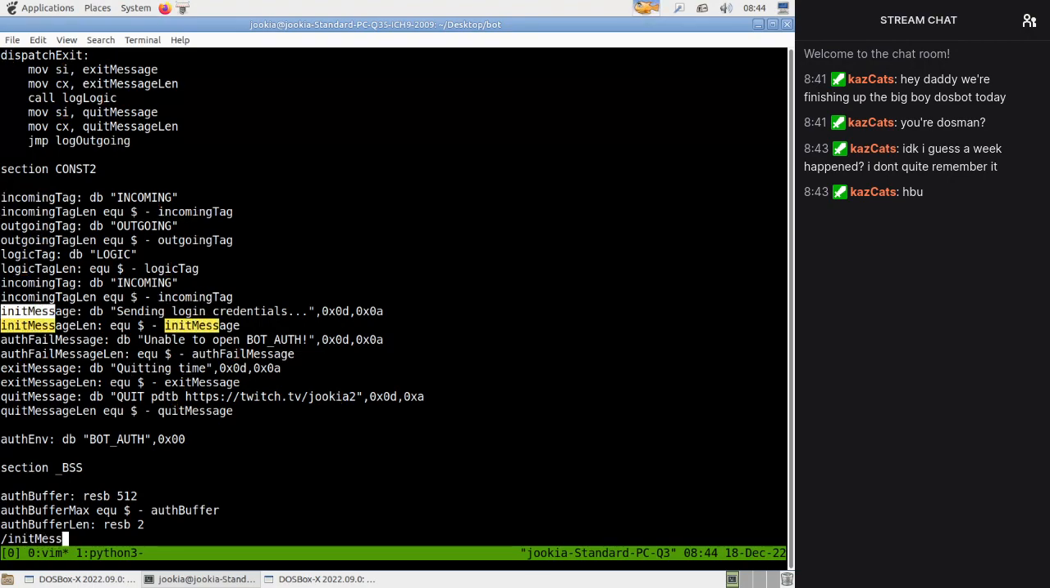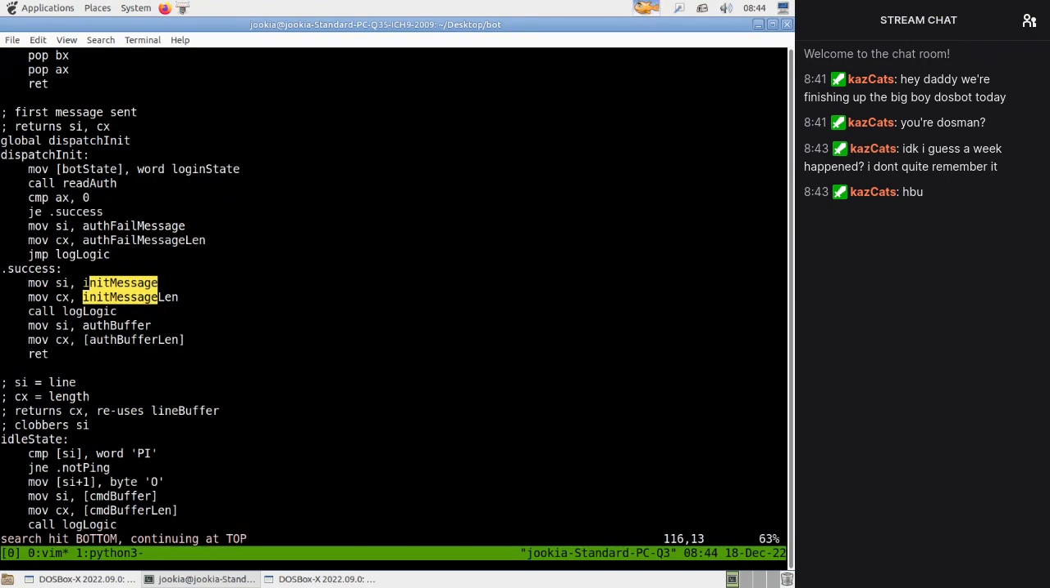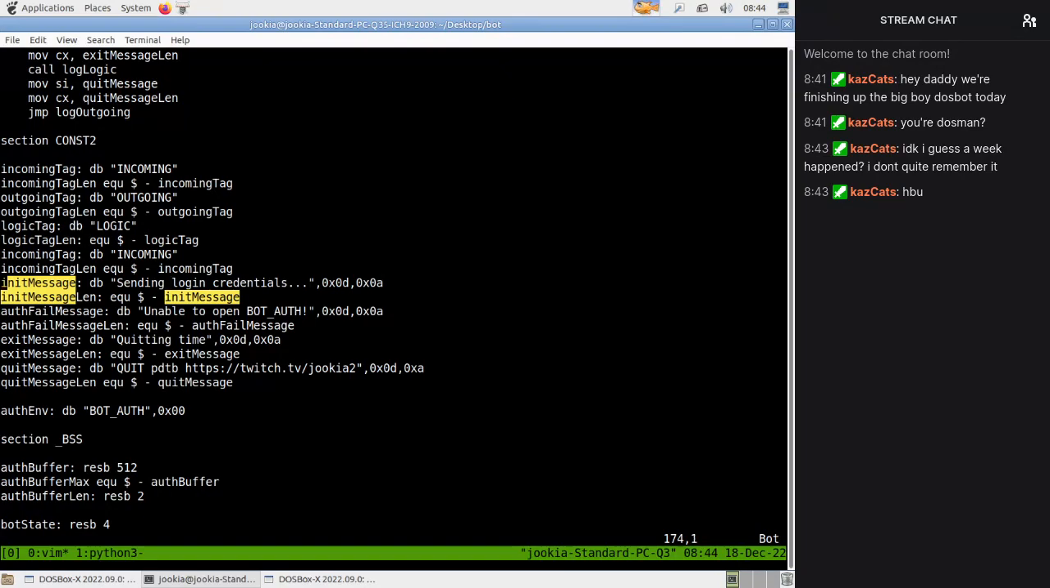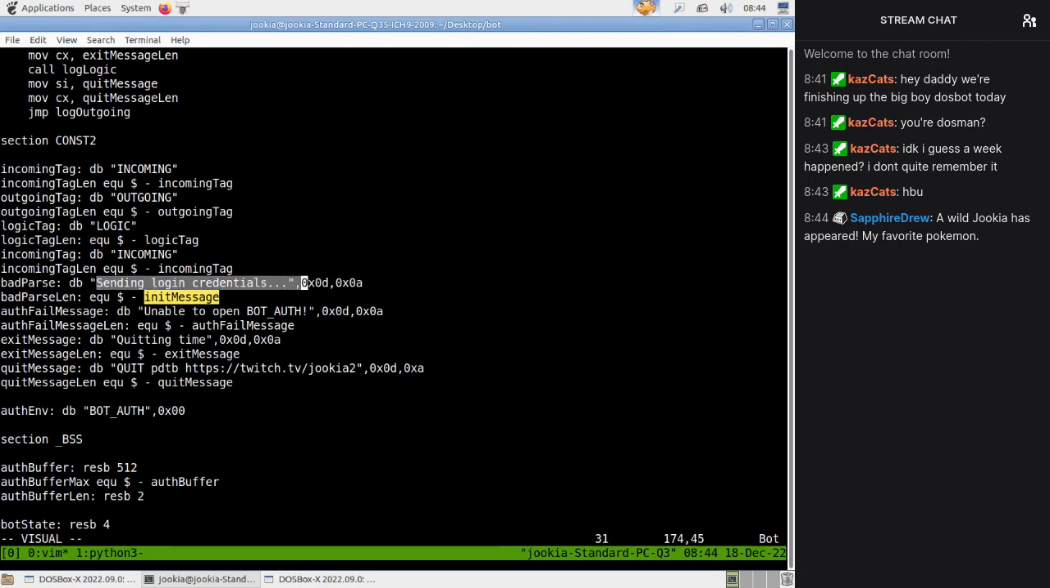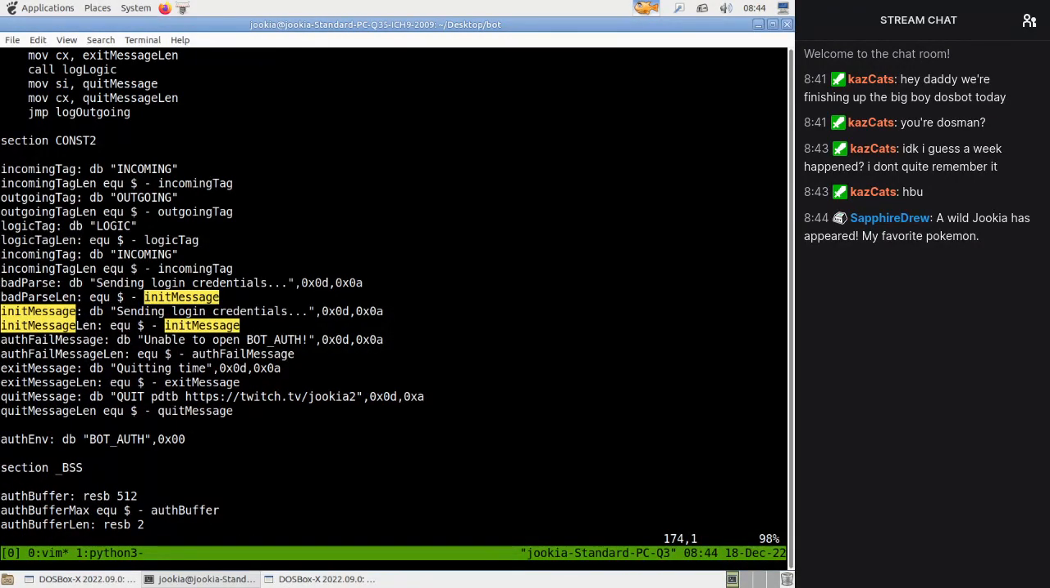What's init message used for? Oh, let's say we're going to have to do. Hey, Sapphire, I'm a Pokemon. I'm the DOSmon. We're going to be. Did I just delete that? Yeah. Oh no. I'm sneezing. How do I mute this? Oh.